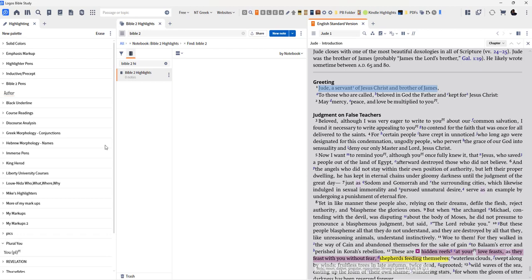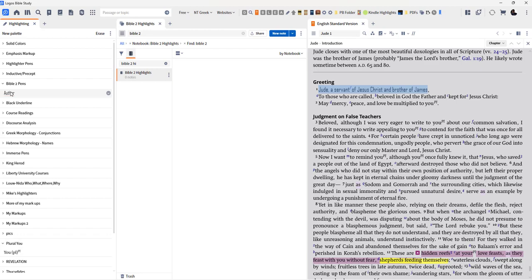But as I go through, I'm going to highlight Jude, a servant of Jesus Christ and brother of James. Now you may not want to do it this way. This is just an example. I'm going to click author. So there's my author. I know that's Jude, a servant of Jesus Christ. Again, that might not be appealing to you. You might want to play with the font and those kinds of things.